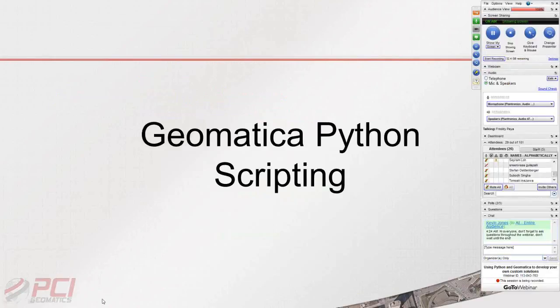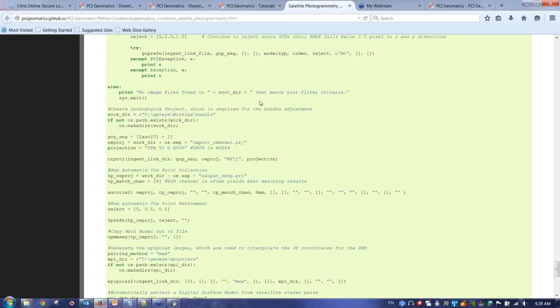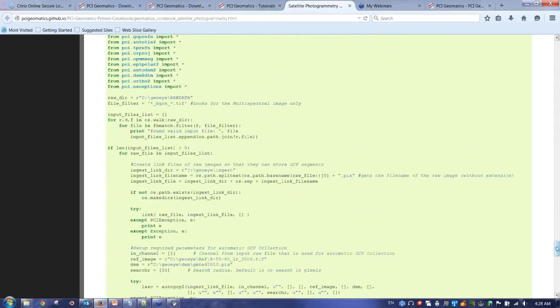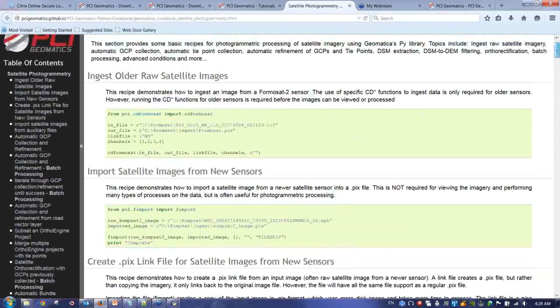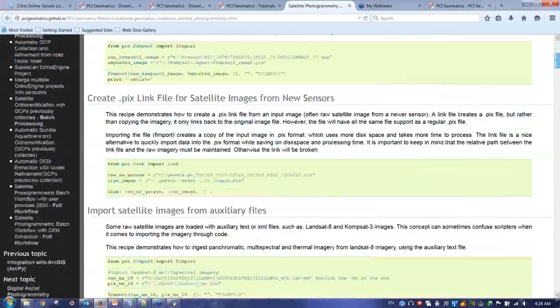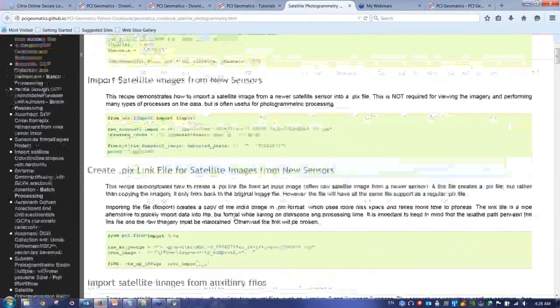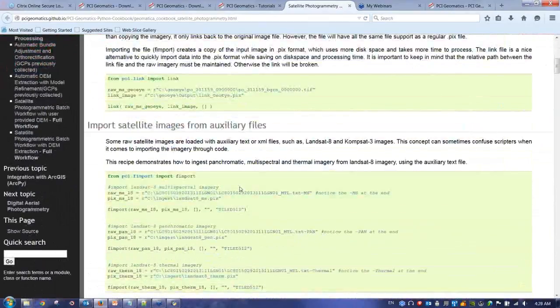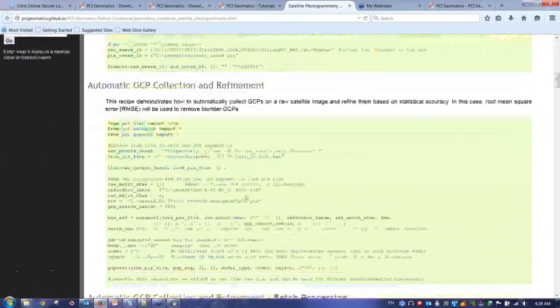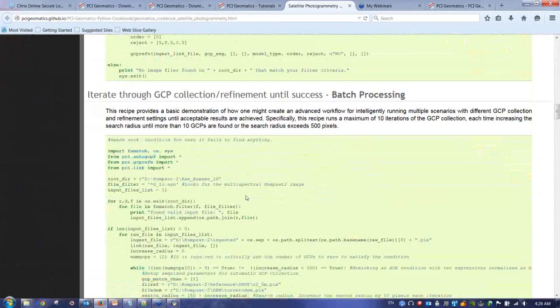Let me show you on the website as well where you find this. When you go to the website, you go to Resources, and then you'll find the cookbook. As you can see, we have a variety of scripts that we call recipes where you can do different things. This is very important when you're going to start scripting. You can just copy, paste and modify these scripts if you wish, or just use them like that and make use of the Python capabilities. So it's very important for you to check this website if you're starting to develop scripts in Geomatica.